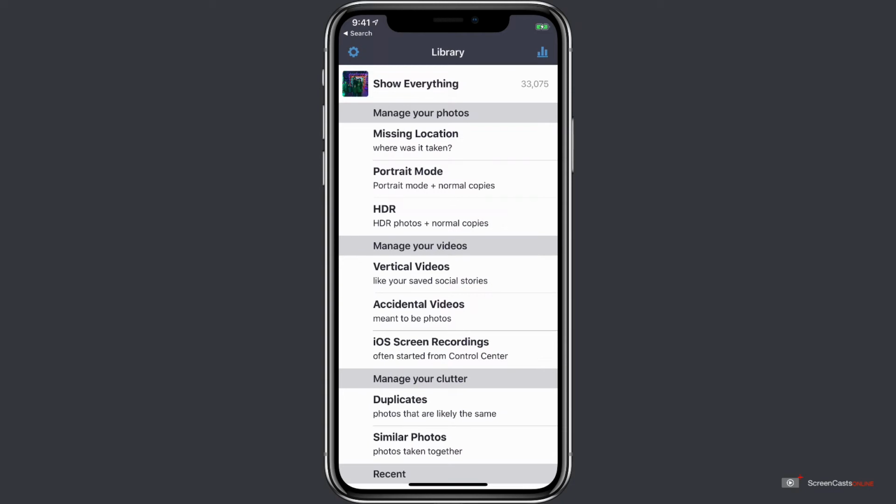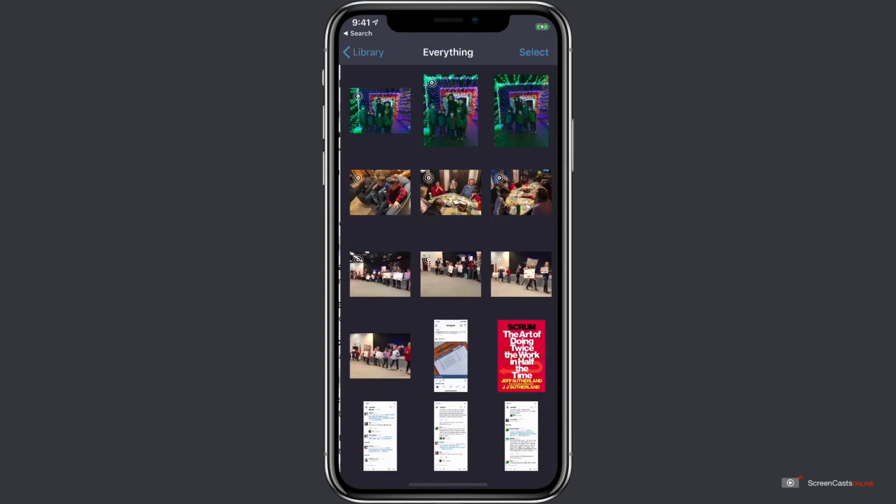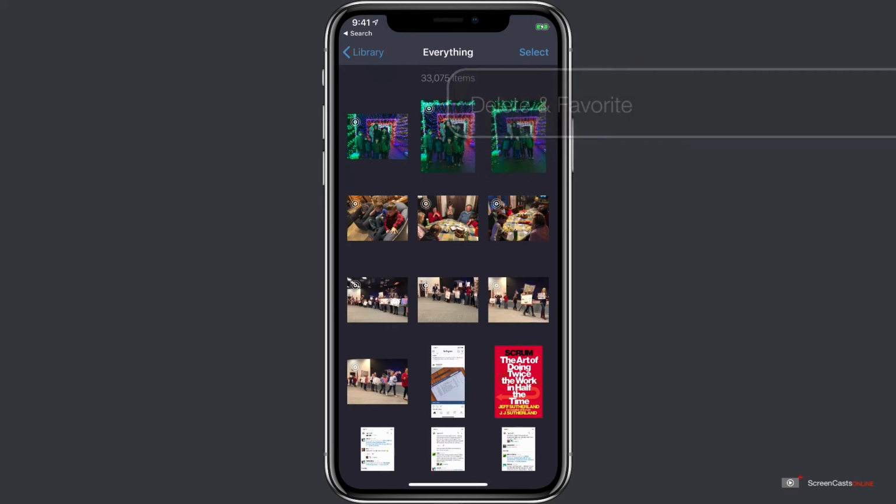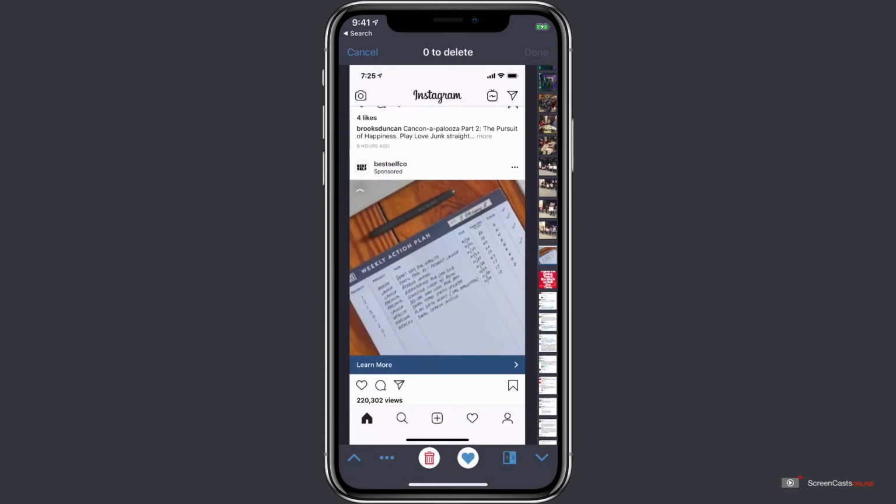And then everything else in our photos library is broken down in a table view with different rows for different options. So the first thing we can do is just show everything in our photo library. From here, we can select the images that we want to favorite, delete, or take other action on. Let's tap on one of these screenshots down here.